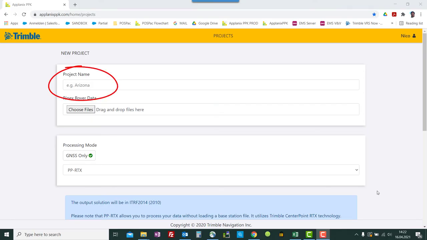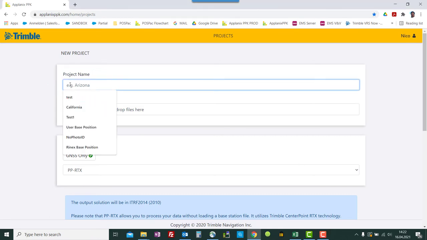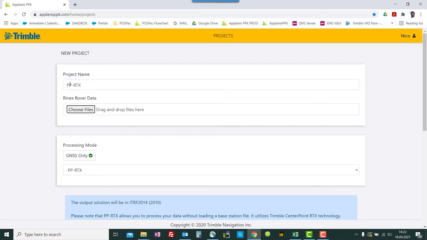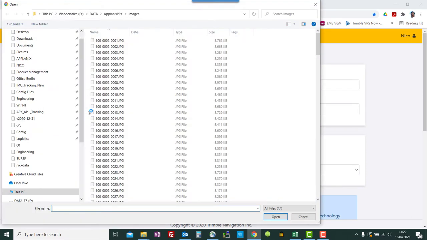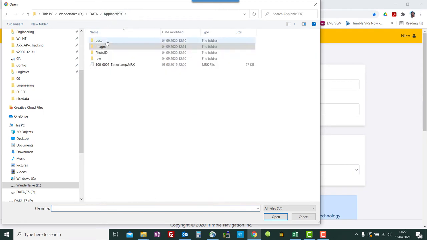Hi, ApplanixPPK user. We added a new processing mode called PPRTX, Post Processed RTX, and I will guide you through it today. PPRTX allows processing without loading a base station. The service is available worldwide. Let's get the rover data loaded.